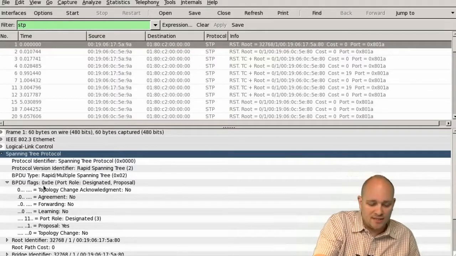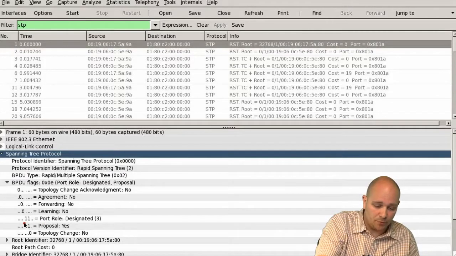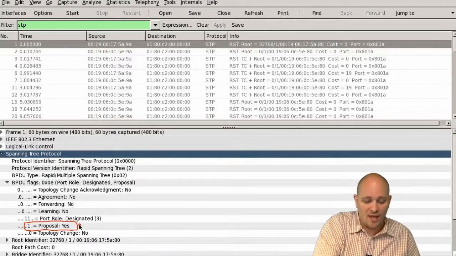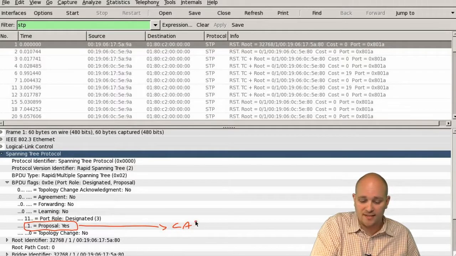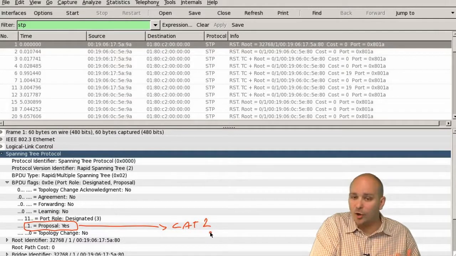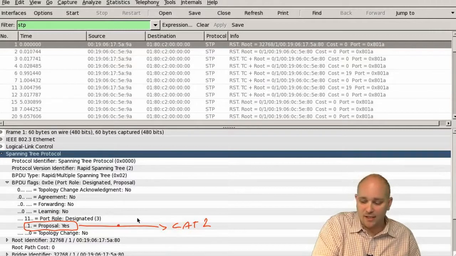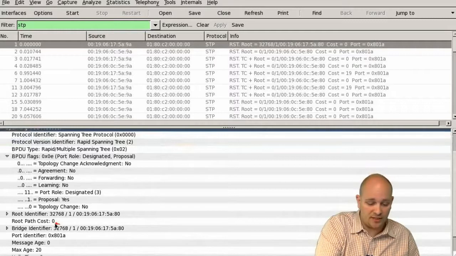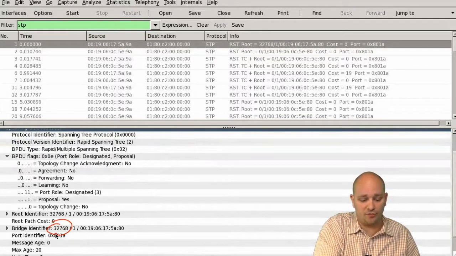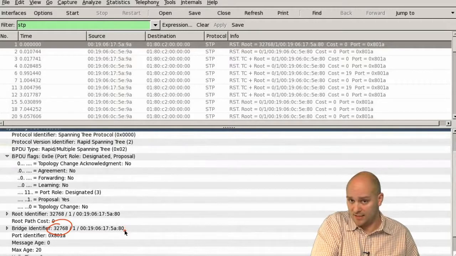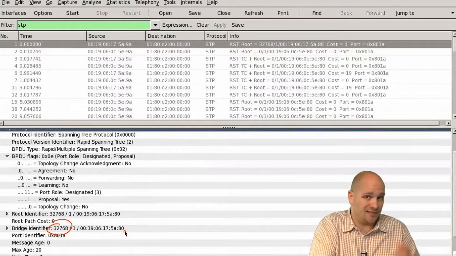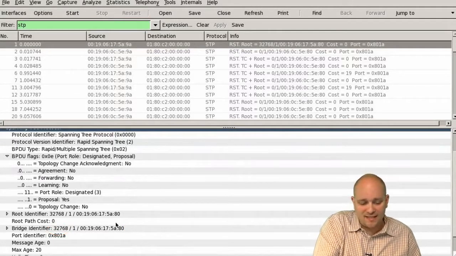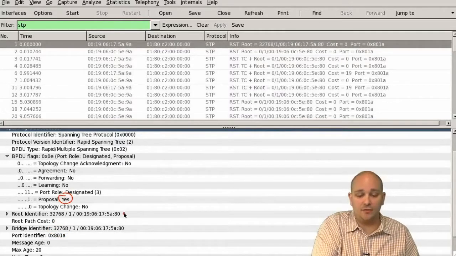So here we can see that one of these flags means that we are sending a proposal. If this bit is set to 1, this means that this is a proposal message. So this is the proposal sent by our cat2. How do I know it's cat2? Well, if I scroll this up just a little bit, I can see that the bridge identifier has a priority of 32,768. This is the default number, and cat2 had the default priority. So I can see that cat2 is sending the proposal.